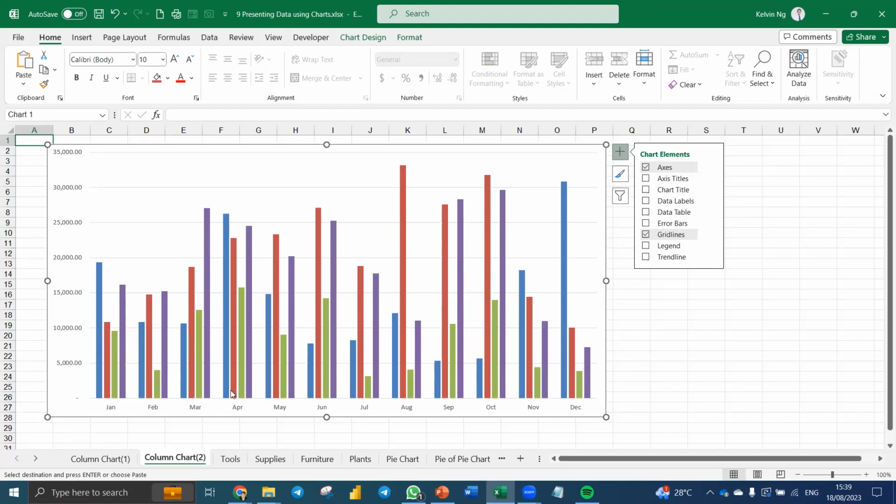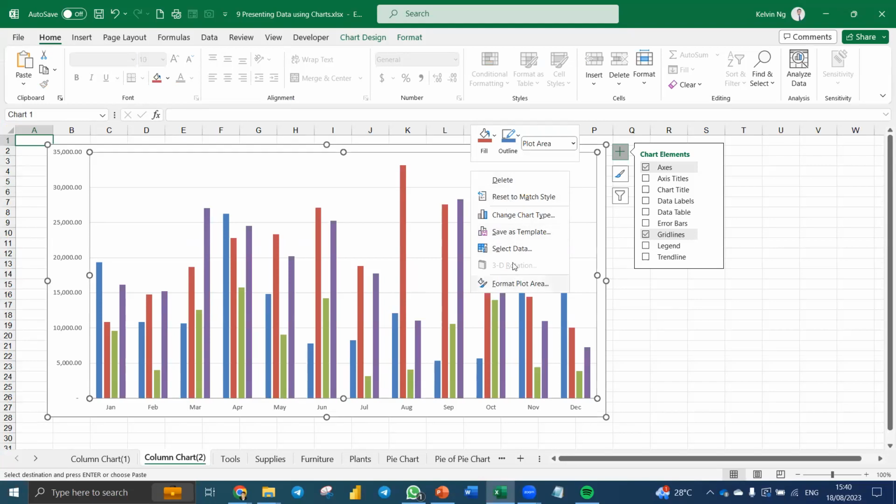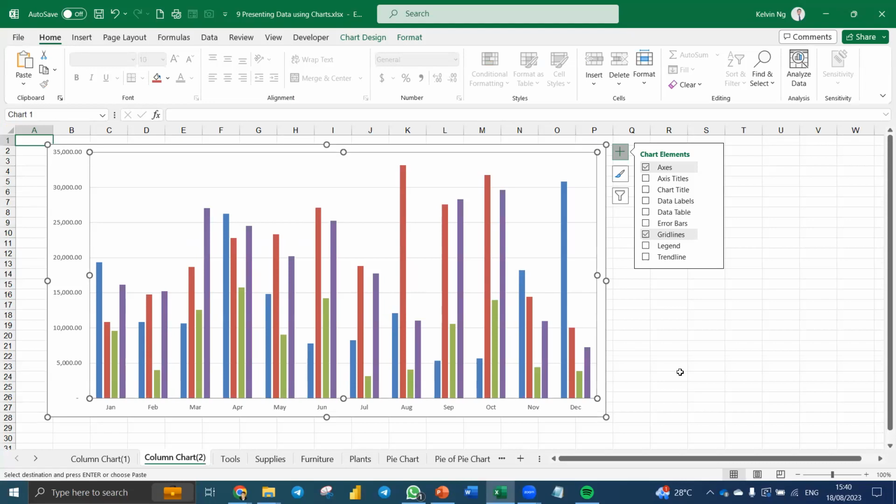Do you like it? Very simple, copy and paste only. Now you cannot use right click. When you right click, you cannot paste because paste is not in the list. You have to use the keyboard shortcut to copy and paste, Control C, Control V, because when you right click in the chart, there is no paste. Okay? So right click won't work.